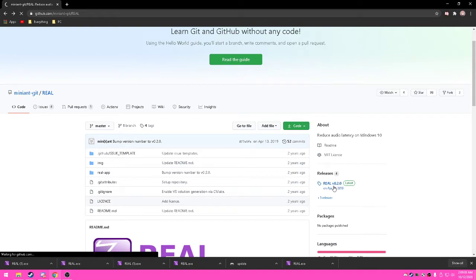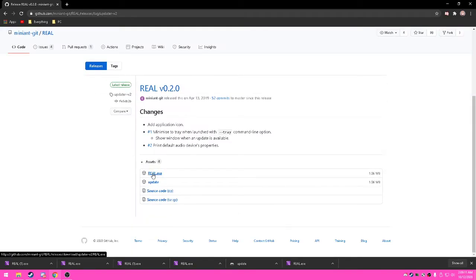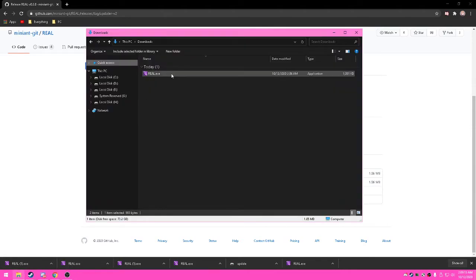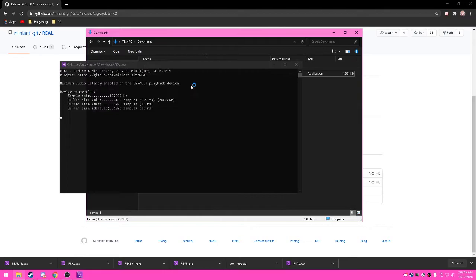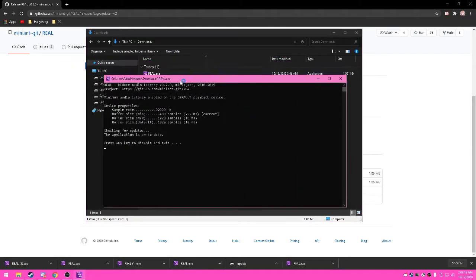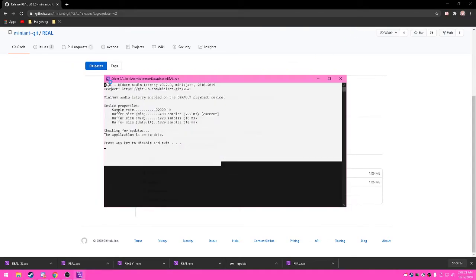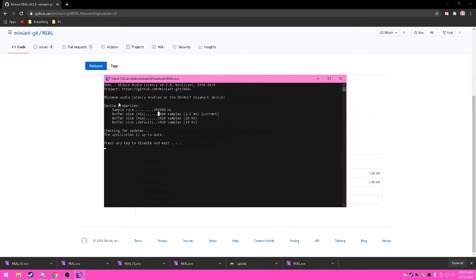It's very straightforward. Just go to here and click download, and then run as administrator. There you go. You should see 2.5 ms current if you did it correctly.